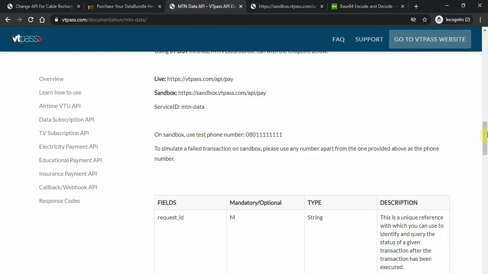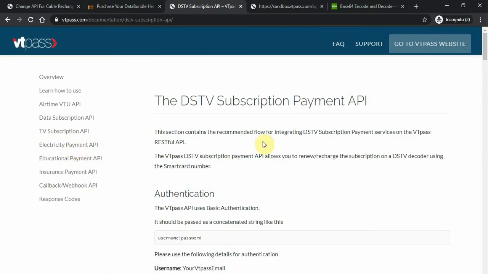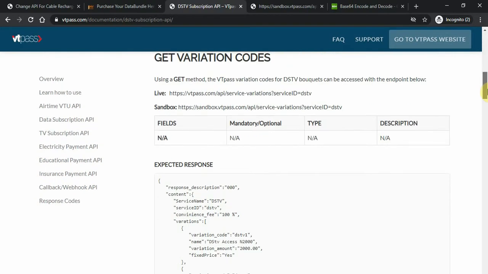So back to our VTpass documentation, I'll be clicking on TV subscriptions. We'll just be implementing the DSTV part alone. Like I always say, they've made it so simple that we can use the same format, you understand? So it's very great.